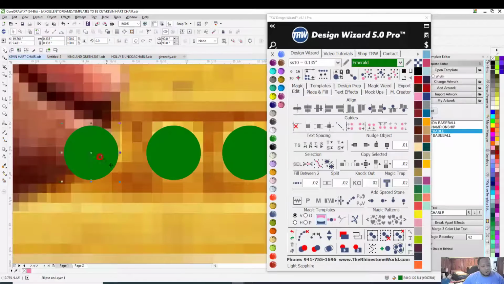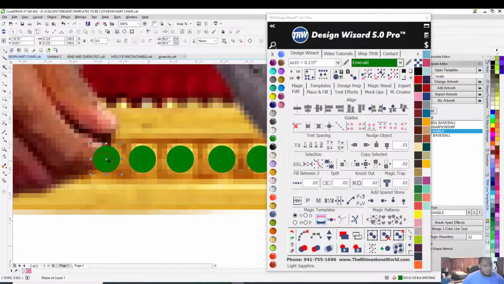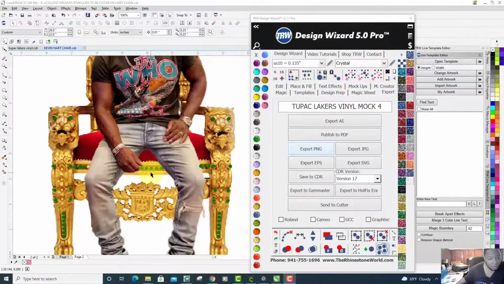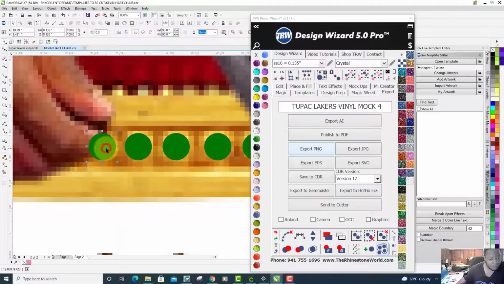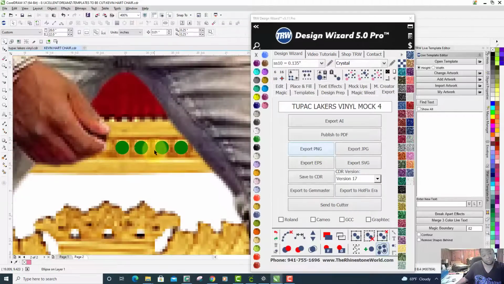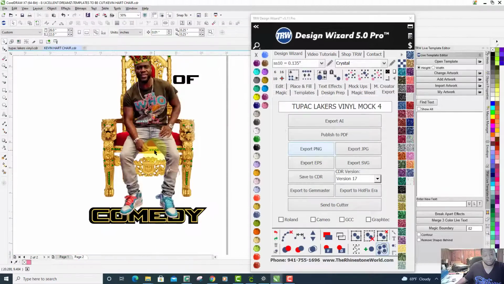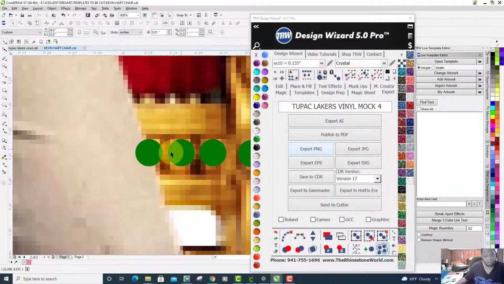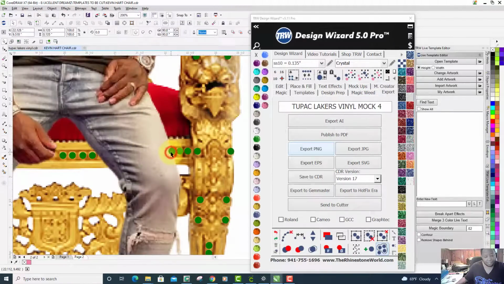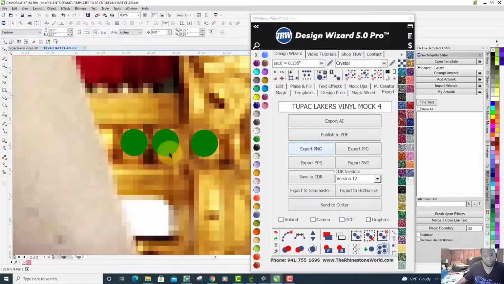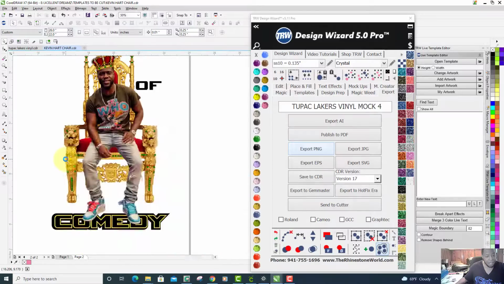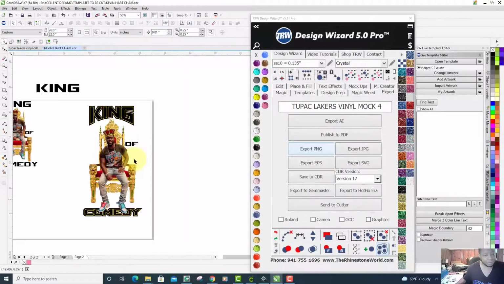Now this one is sort of on his hand. Alright, we're back. So this one right here, that's on his hand. We can just delete that. Alright. This one right here is on his pants leg. Let's just delete that. Alright. Everything else is looking good, folks.